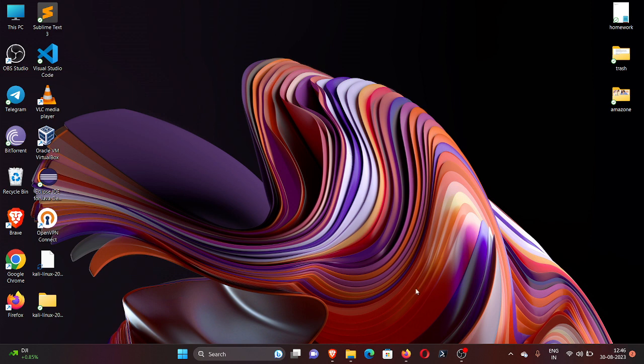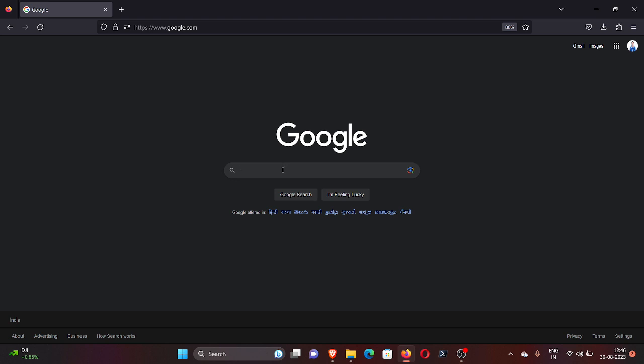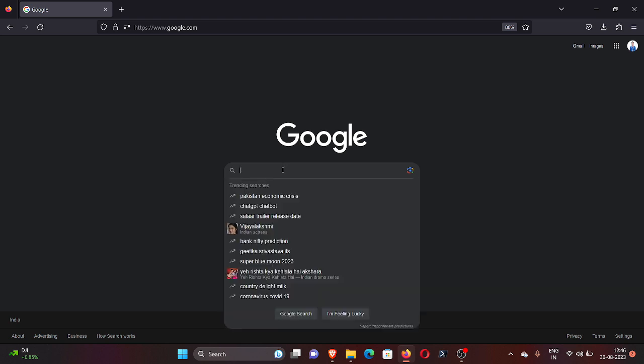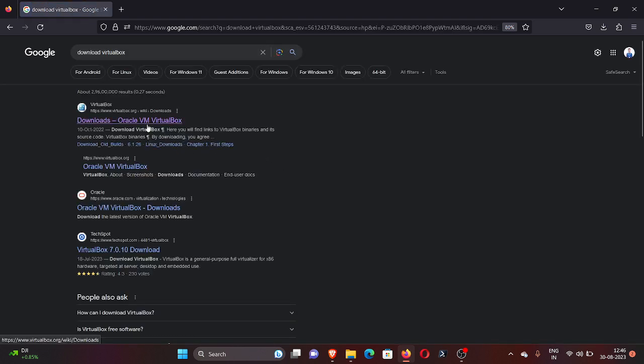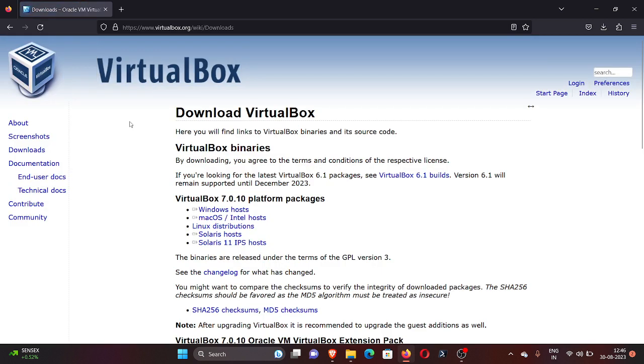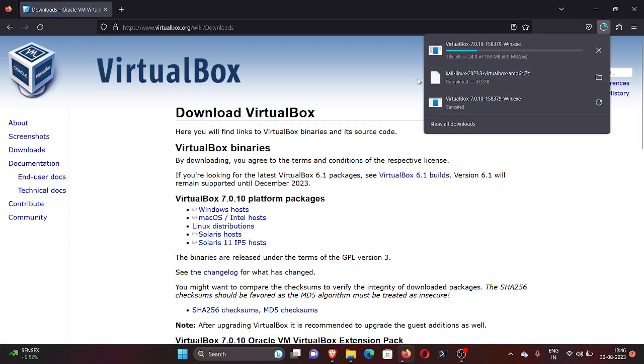So let's download VirtualBox first. To download VirtualBox, you need to go to google.com and write download VirtualBox. When you search it on Google, you find a link called www.virtualbox.org. You go to that link, it's powered by Oracle. And according to your distribution, you download your setup file. Like I'm using Windows right now, so I'm clicking on Windows host. When you click that link, the download will automatically begin.